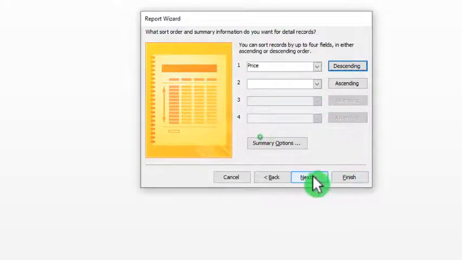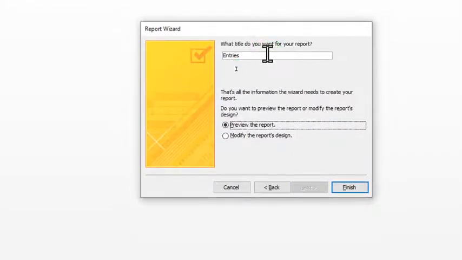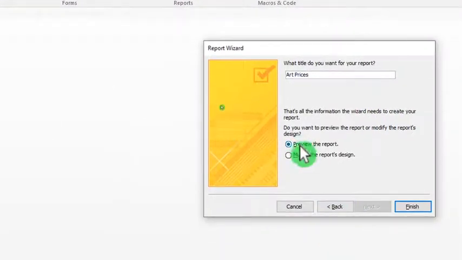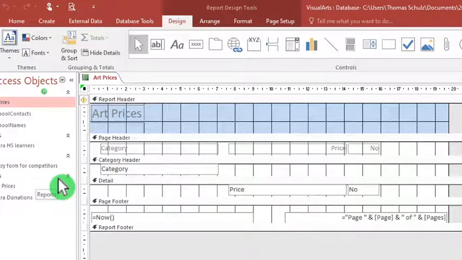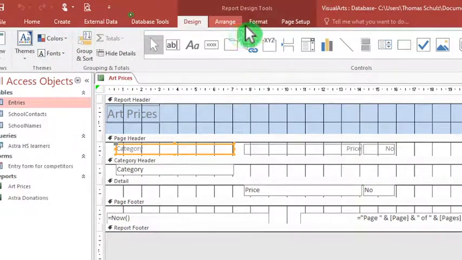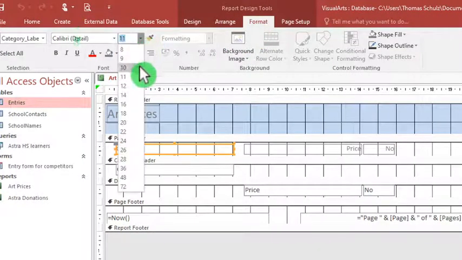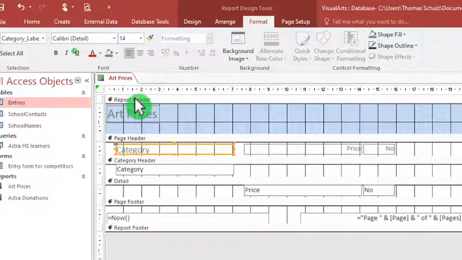So we're just going to step through and we're going to name this one art prices, and we're going to modify it. So I'm going to select this one. I'm going to click on finish. Okay, so now we have to format the category heading, which is this one with a 14. So I'm clicking on format and I'm going to select size 14, and it has to be bold.